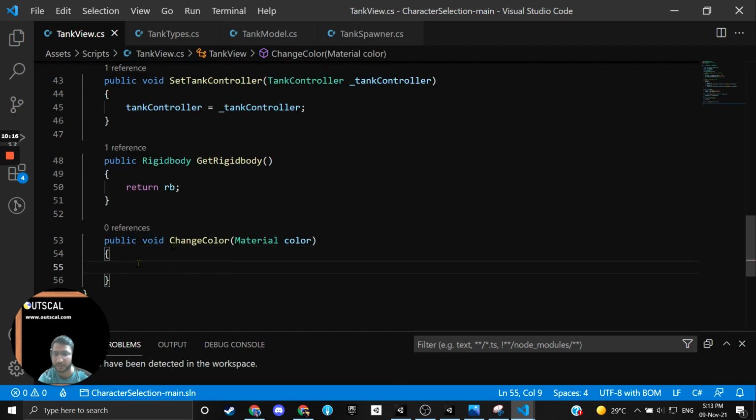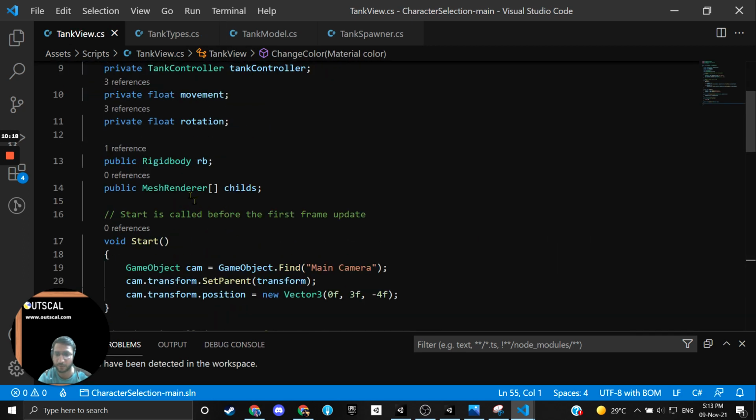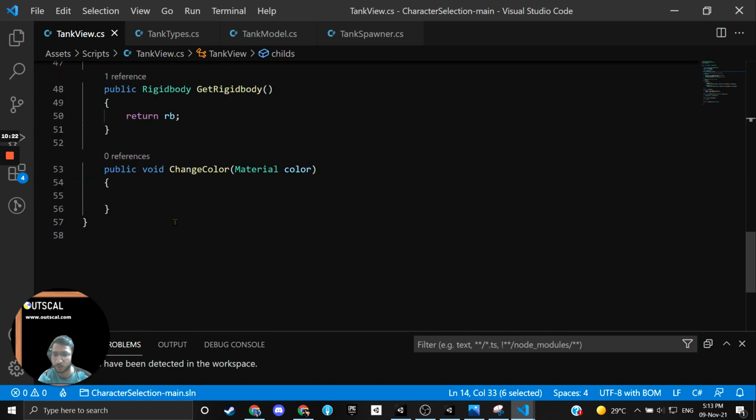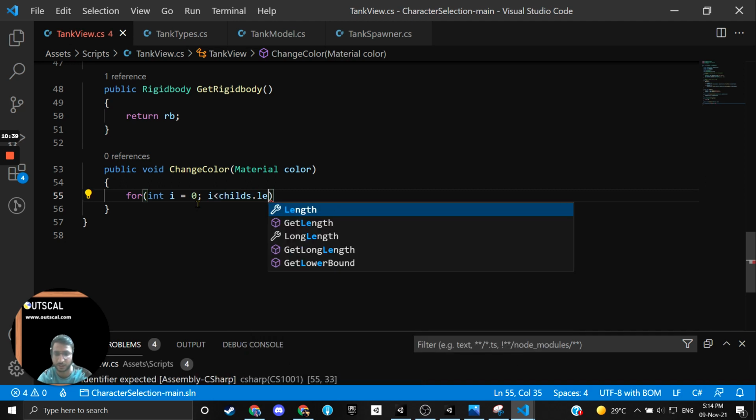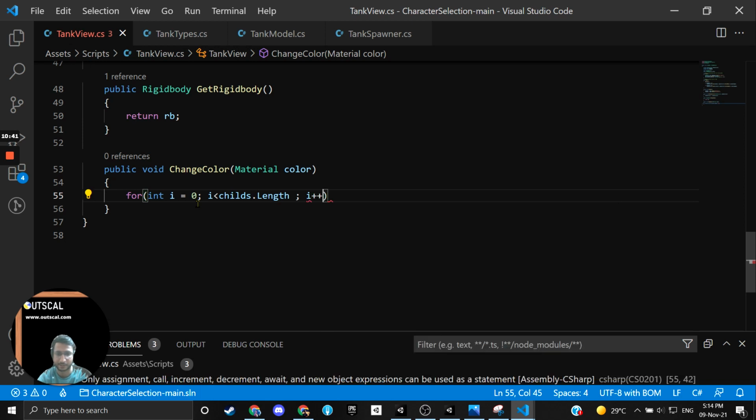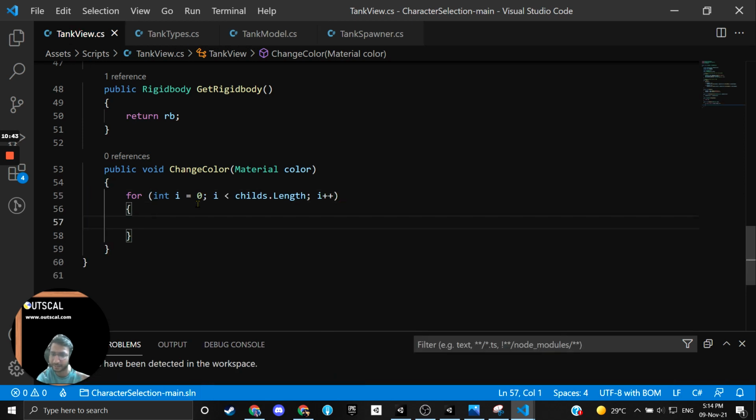I guess that's fine. Now, as I have already referenced all the mesh renderers of my child, I can loop through them and I can apply the same color for each and every child. How I can do it? I will write for loop. This is something called as loop. Int i is equal to 0. This loop will start from the 0, then it will iterate through all the childs dot length and i plus plus. Basically this line is iterating through all of my childs, as simple as that.